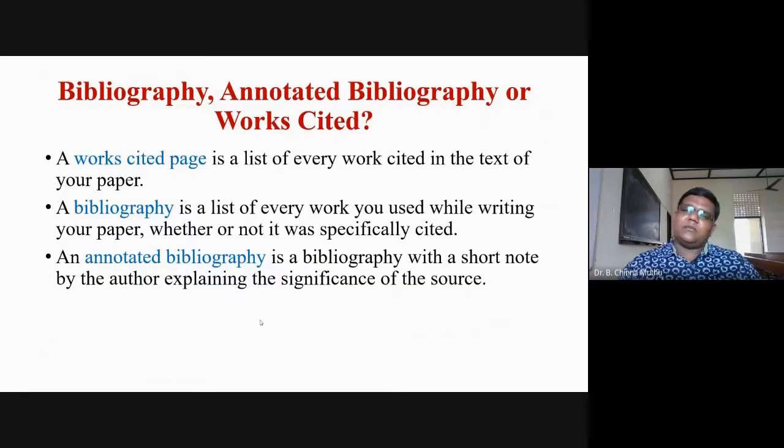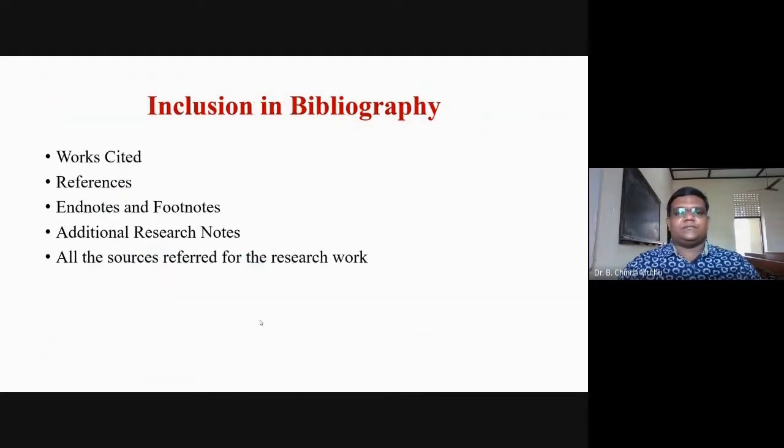Now, people often get confused between bibliography, annotated bibliography, and works cited. When you talk about works cited, you refer to one work and you cite it in your research work. But a bibliography is a list of all the works. It can be works cited, it can be references, it can be your endnotes, or it can even be an annotated bibliography. Everything will be consolidated under the bibliography. The annotated bibliography is a bibliography which always has a short note by the author explaining the significance of the source. So all three are unique and of course different.